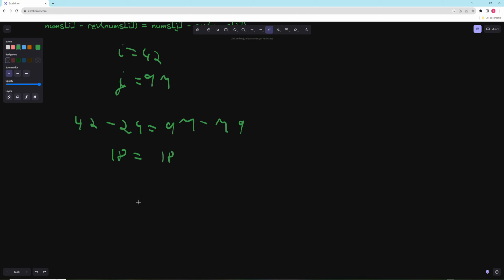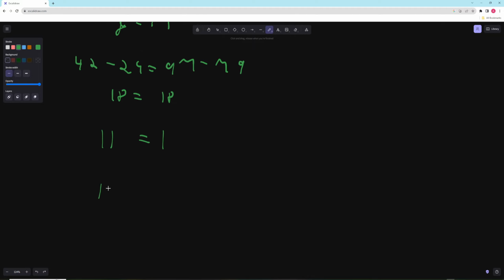Similarly, if you have numbers that are a quote-unquote palindrome number, where all the digits are the same, like 11 and 1, let's try that. We'll have 11 minus 11, and then 1 minus 1. The reverse will be equal to the same number, so 0 equals 0.